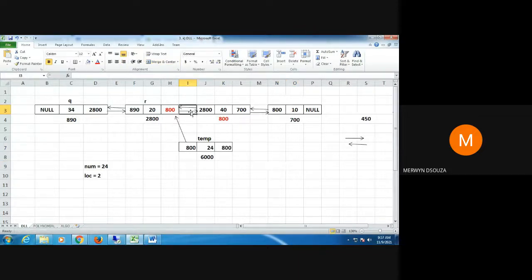So what happens is I get the pointer from here. A new node is getting inserted. Sorry, here this is 2800, I made a mistake. So temp arrow previous equal to R means 2800, and temp arrow next should be getting 800. So this is pointing to the node with the address 2800, and here it is pointing to the node with the address 800.